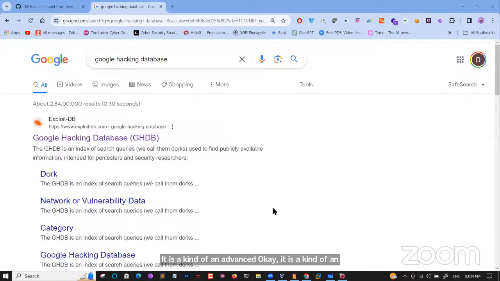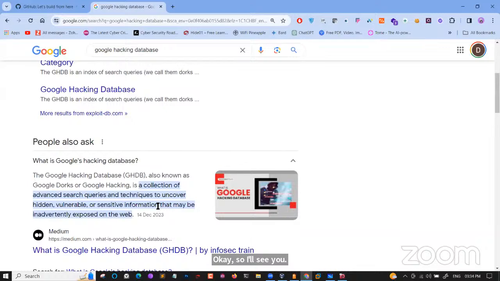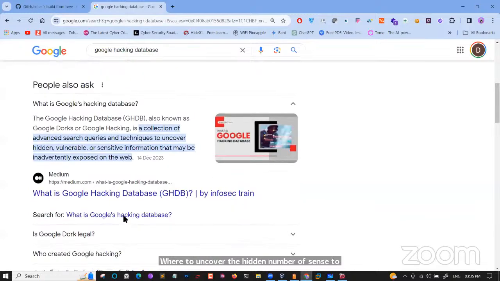Okay, so you can see here. What is the Google Hacking database? It is also known as Google Dorks. It refers to the use of advanced Google search operators for creating complex search queries to extract sensitive or hidden information that helps attackers find valuable information or vulnerable targets. So it is a collection of advanced search queries and techniques to uncover hidden, vulnerable or sensitive information that may be exposed on the web, right?